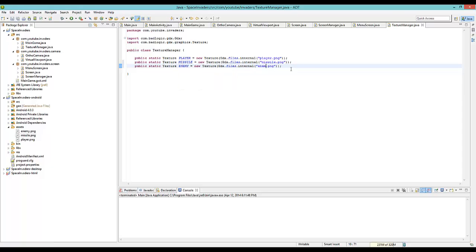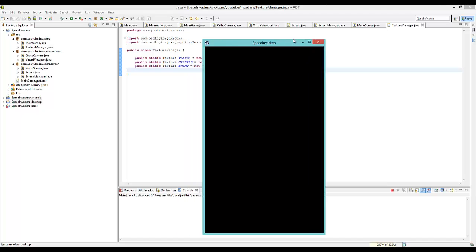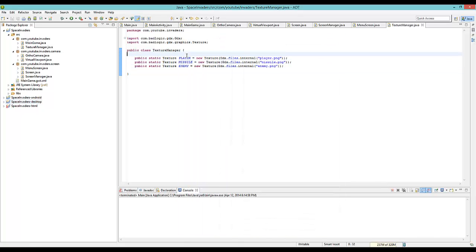So now it should load up. Let's make sure if we run it now, we shouldn't get any errors. If we do, then it means they weren't loaded correctly. Okay, so they're loaded fine. So those are now textures that we can use to run the game. So now how about we put some textures on there?